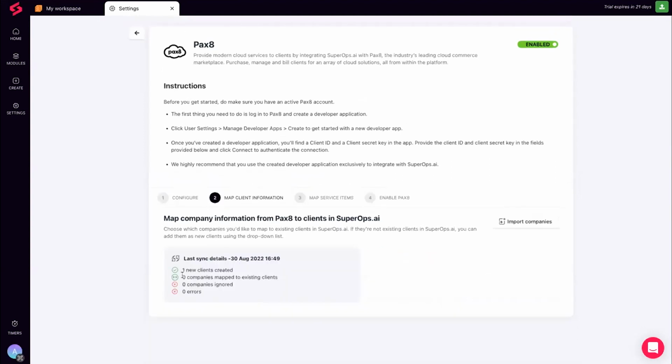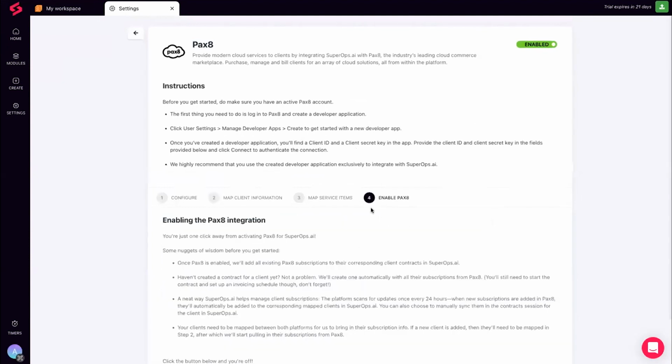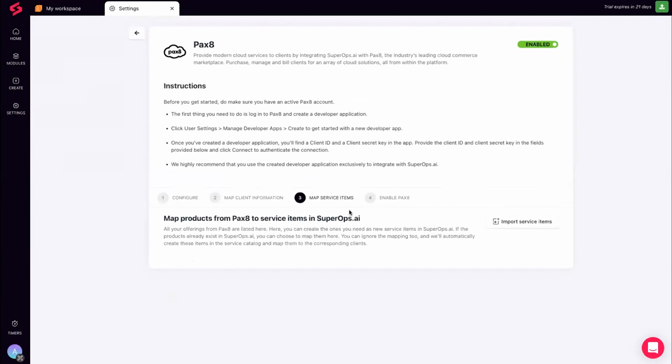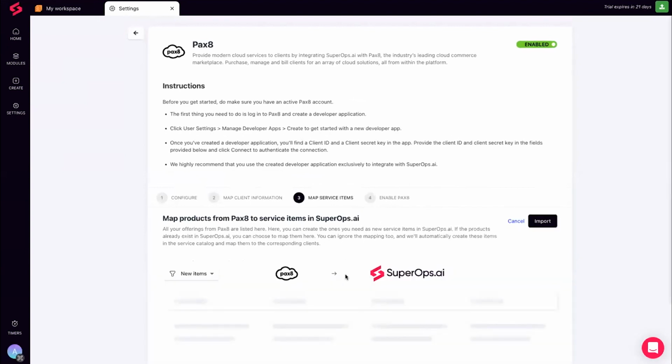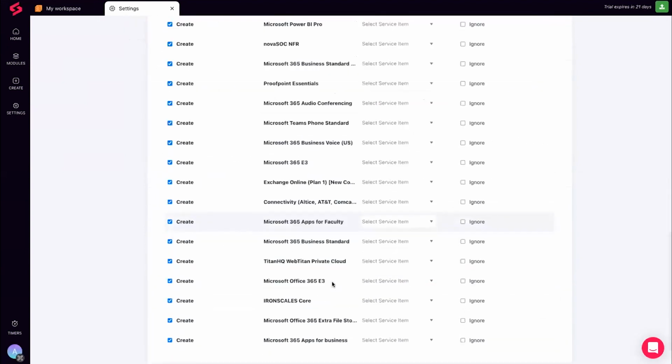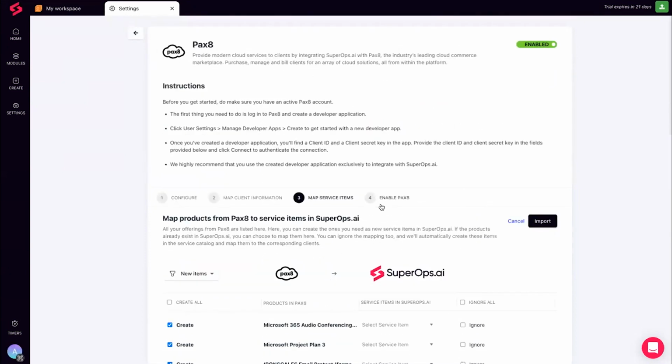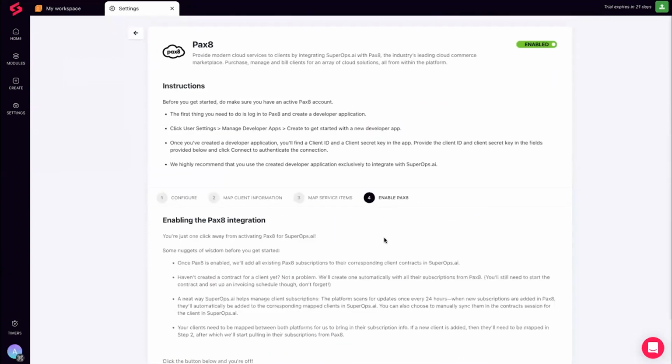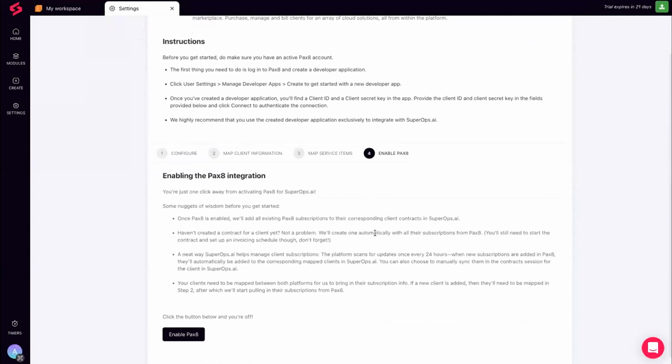Once a client is created, as you can see, all you have to do is enable Pax8. If there are any existing service items and you need to map those items to what's already there, then you can choose to do so here. But otherwise, when you go ahead and click enable Pax8, for the clients that were created from Pax8 or mapped from Pax8, we automatically create these subscription items and also map them under their contract.